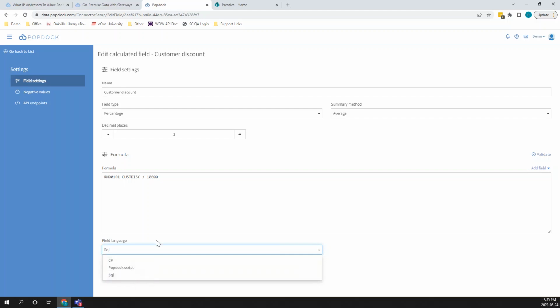Now, Popdock script is very similar to Excel. So for those on the call who don't know anything about SQL, you definitely have used Excel, and you can use Popdock script, which is pretty much the same thing.